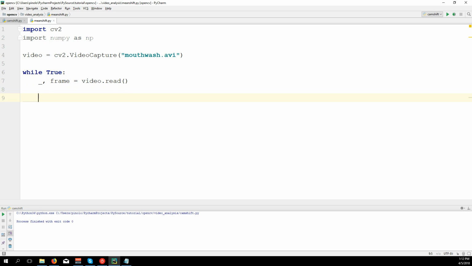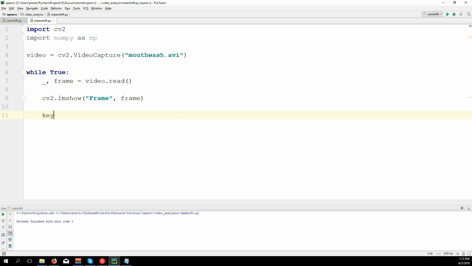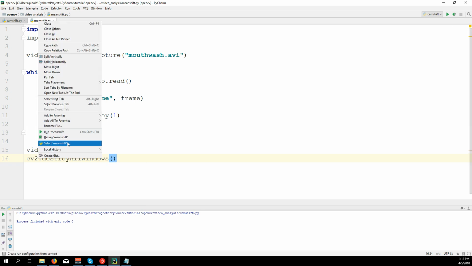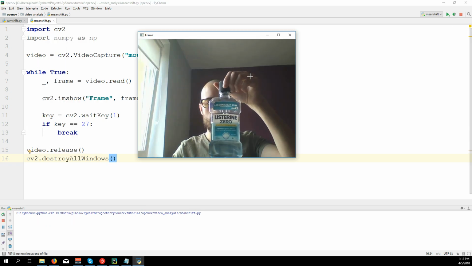Unfortunately there is a lot of noise outside, hopefully it won't bother for this video. cv2.imshow frame. key is equal to cv2.waitKey 1. So if the key is equal to 27, which means the Esc key on the keyboard, we're going to break the loop. And finally video.release and cv2.destroyAllWindows.